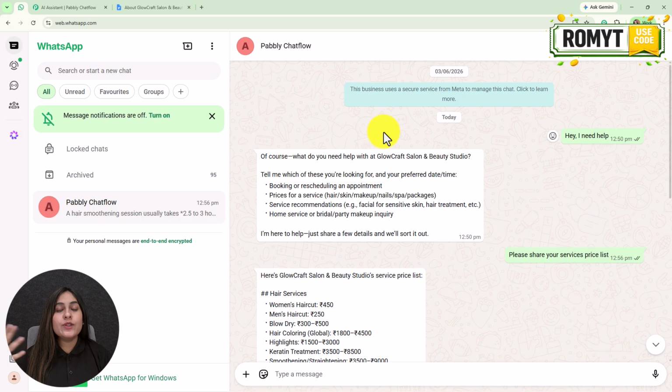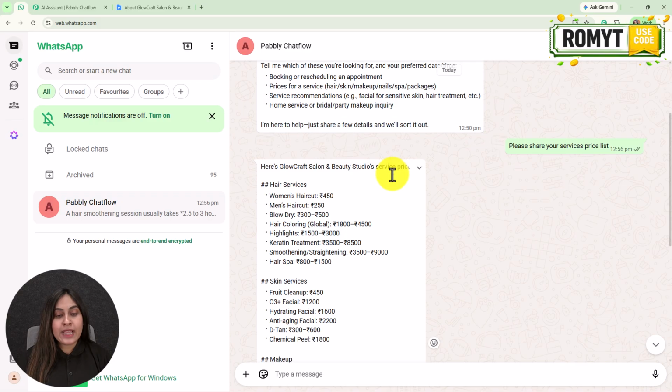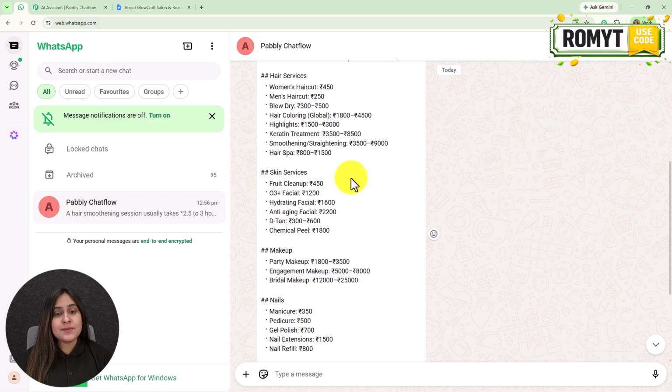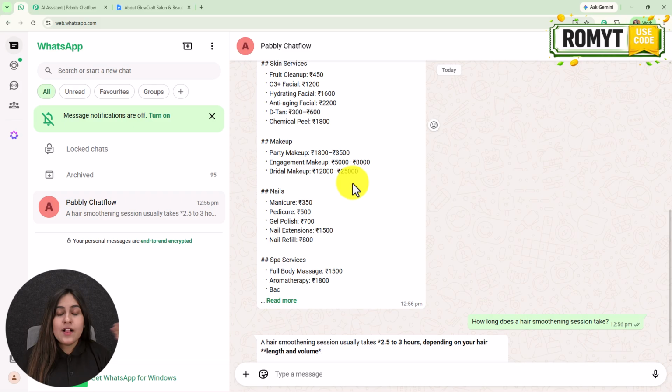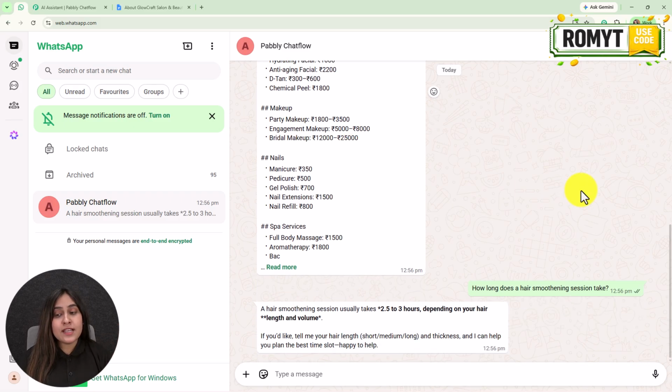So here on my screen you can see a simple conversation between my customer and my WhatsApp AI chatbot. Here my customer has sent the text, "Hey, I need help," and you can see a proper reply sent by my WhatsApp AI agent that I've created for my salon business. Then the customer has asked, "Please share your service price list," and you can see a proper price list with all the services has been sent to the customer. Then the customer has asked, "How long does the hair smoothing session take?" and you can see a proper answer sent for that question as well.